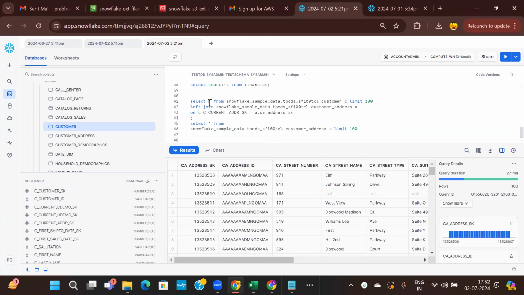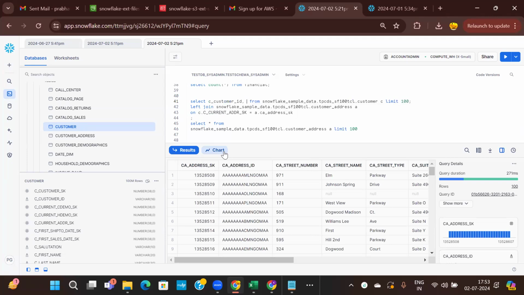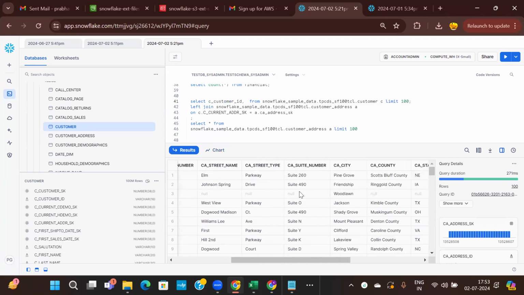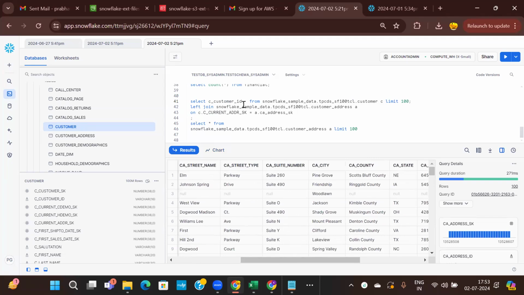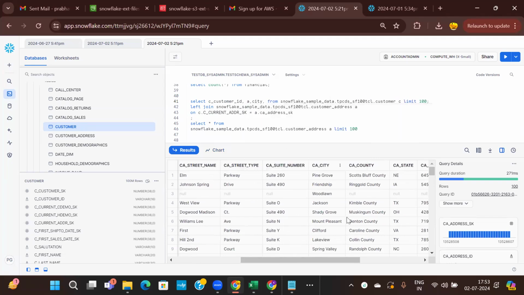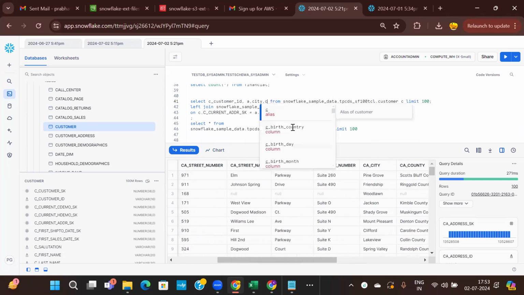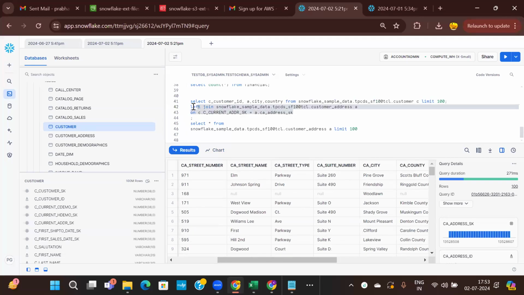So here I want to select customer ID, city, and the country. So only these details I want. I just want to show the query profiling, how it happens.